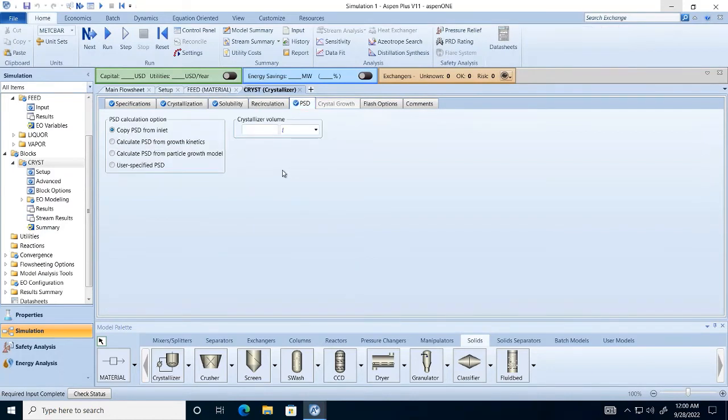The last thing that's needed to run the crystallizer is that we need a particle size distribution, which we can do in a number of ways. We can copy it from the inlet, we can calculate it using growth kinetics or a particle growth model, or we can define it ourselves. In this case, I'll use a user-defined particle size distribution. First, I'll specify a crystallizer volume, which in this case is going to be 1,000 liters, and then select user-defined PSD.